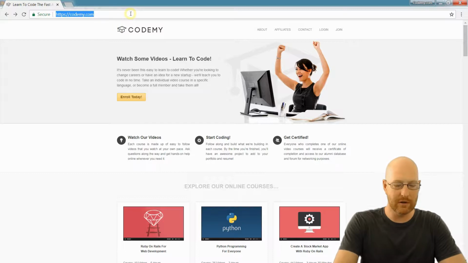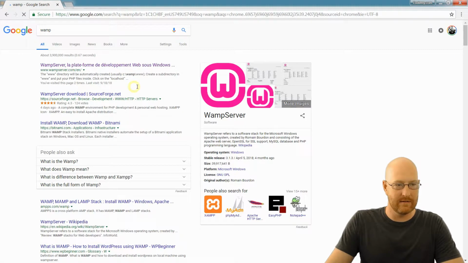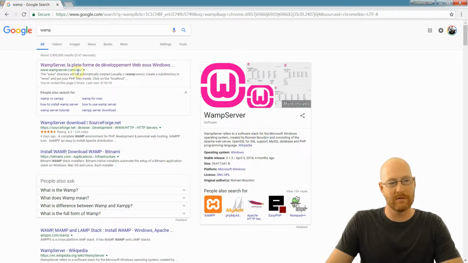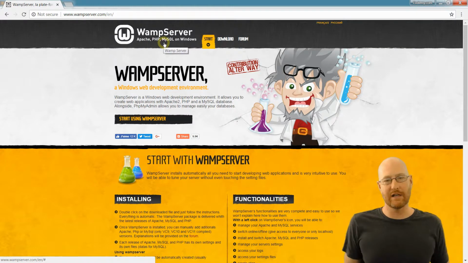So let's head over to Google and type in Wamp, W-A-M-P. And the first thing that pops up is this Wamp server /en for English. That's what we need. And this is what we're going to be using. Now, this has Apache, which is a web server. It has the PHP programming language itself. And it has MySQL, which is a nice free database. So that's cool. And this is one file. We'll download and install it, and it will install all of these things for us.